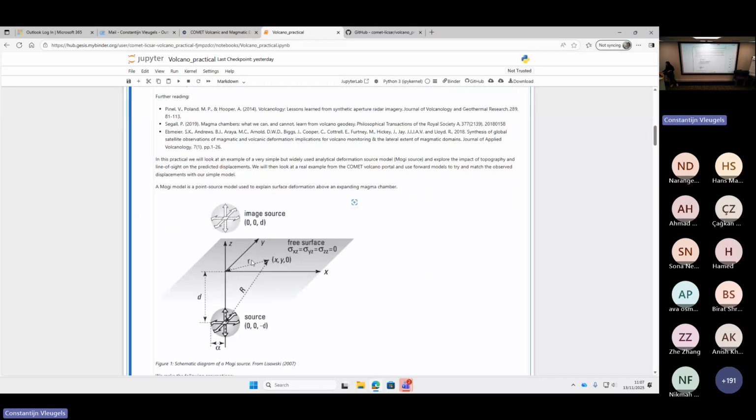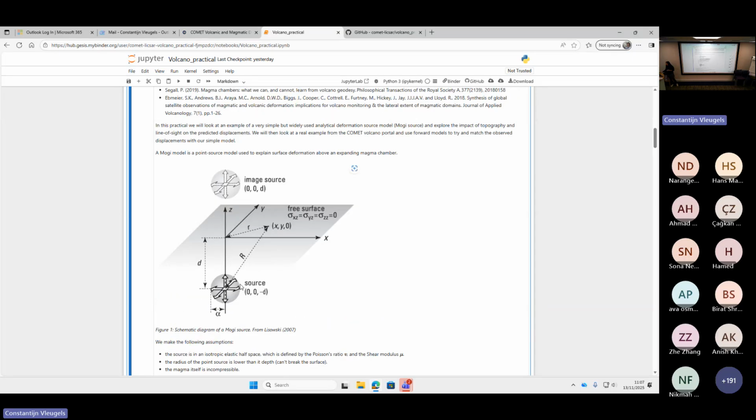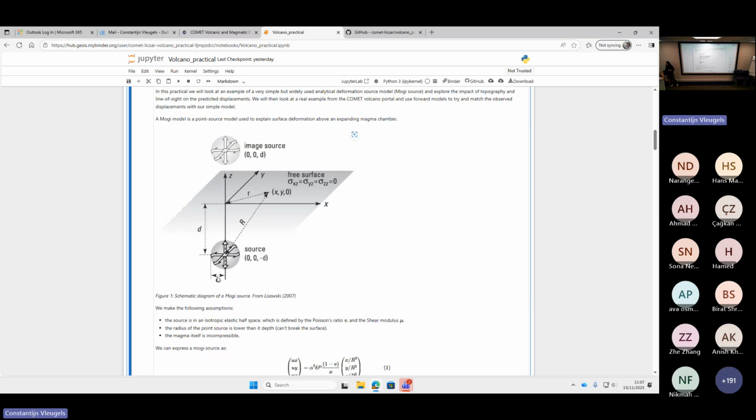So here we will focus on the most simple classical model. It has been used in a lot of volcanoes. It's the Mogi model, from Mogi in 1958. It's a mathematical model in which we assume, as Susie told you a bit, a point source. We assume it at a certain depth.